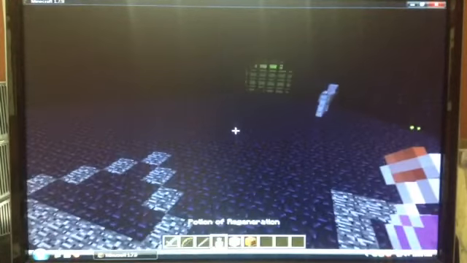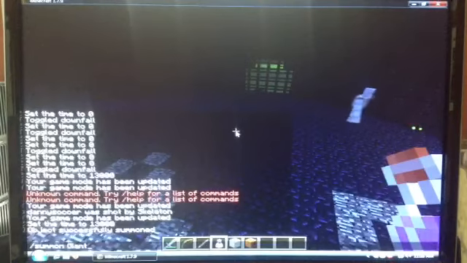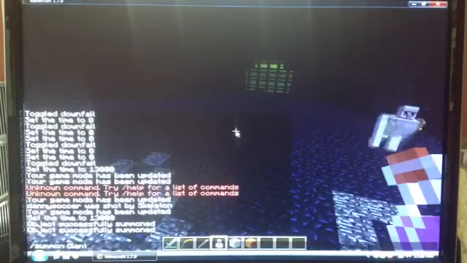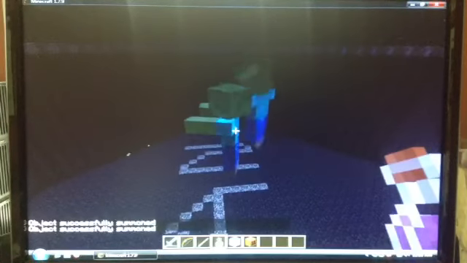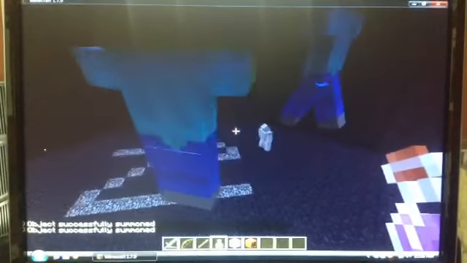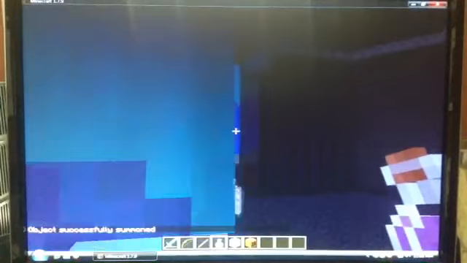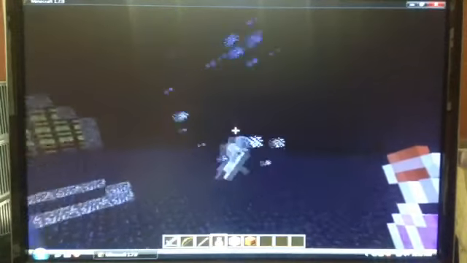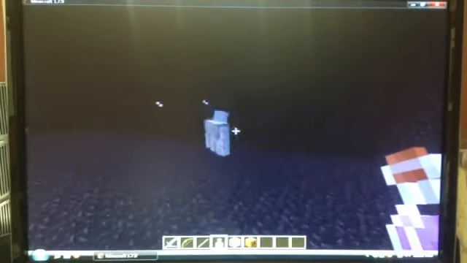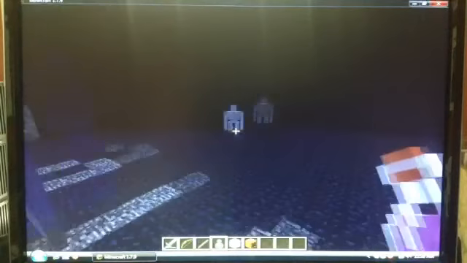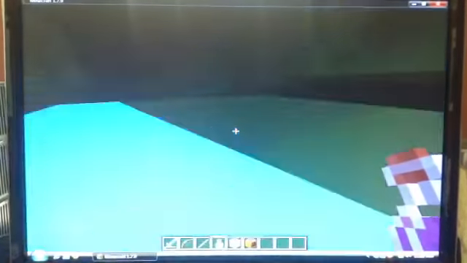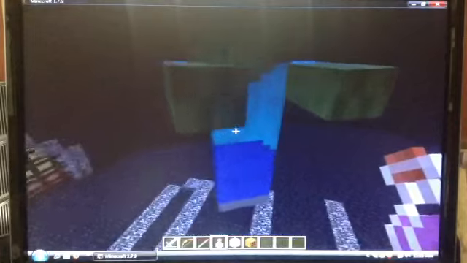Let's try two. How will these guys be weak compared to him? Be aggressive, man. Go get him.